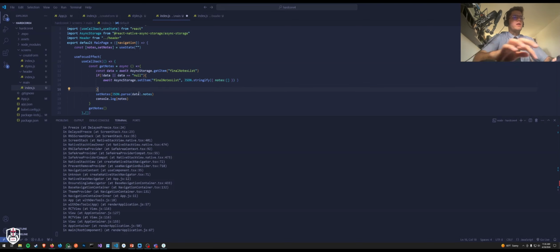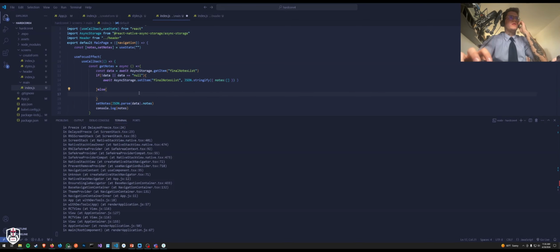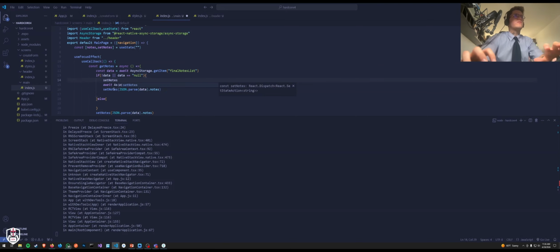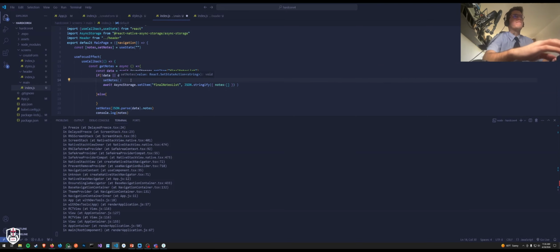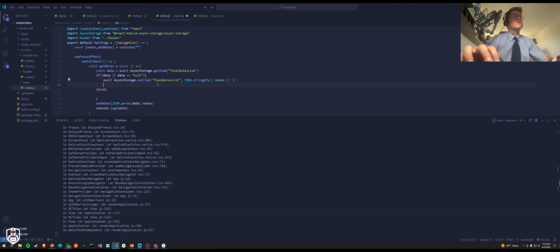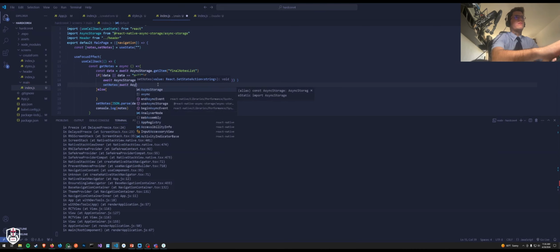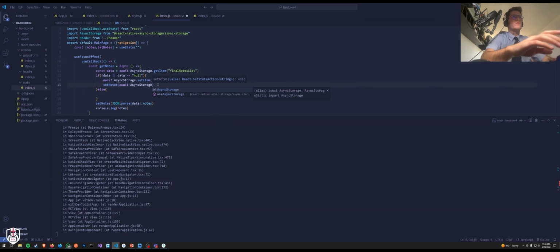Sets the item, and in case data exists, and we will also need to set the nodes to this, set nodes to the get item. Okay, and we do await again. If you are lost, I will explain it in a second.